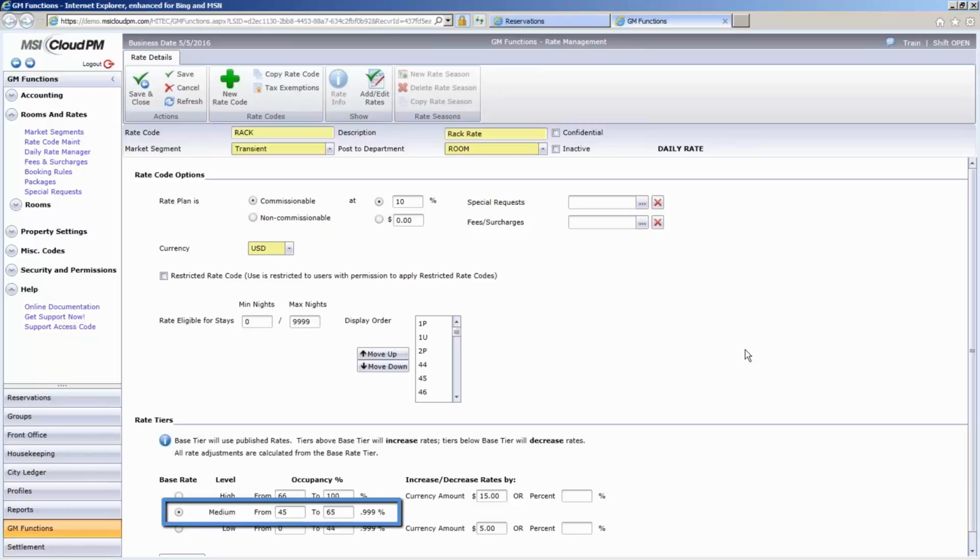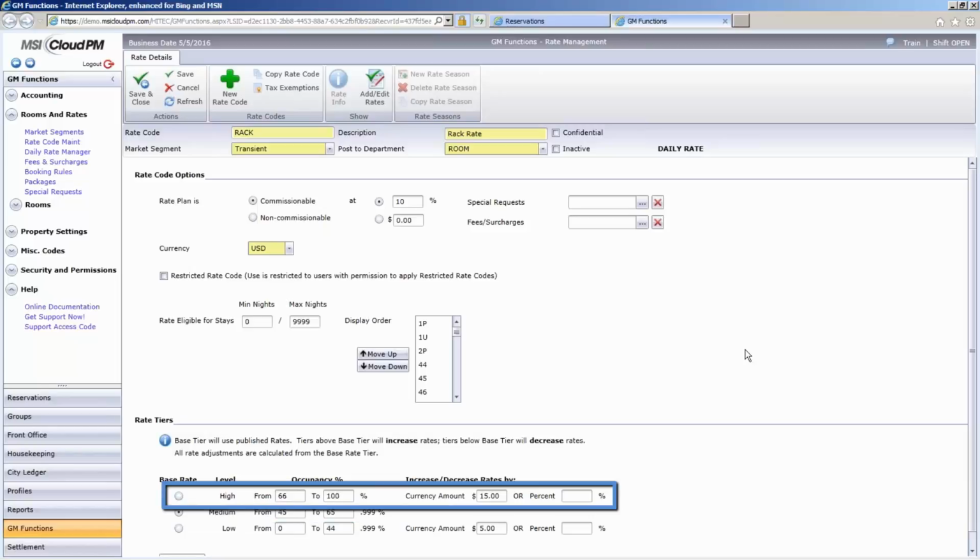Rack rate will be charged between 45 and 65.99%, and anything above 66% will have an increase in rate of $15 on this particular rate code. This is basic rate tiering, but there's also the availability of custom rate tiering, where you can have 10 different levels if you so desire.